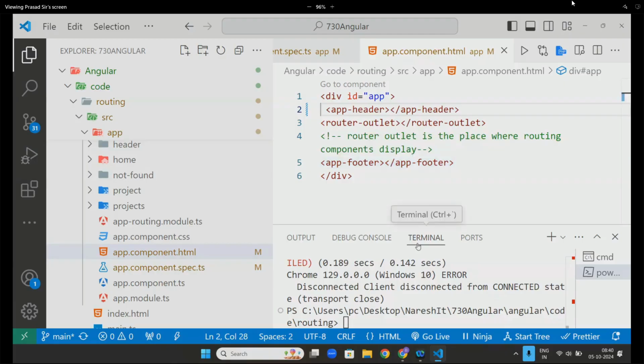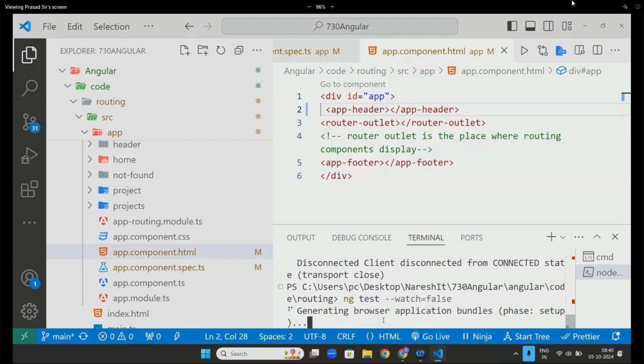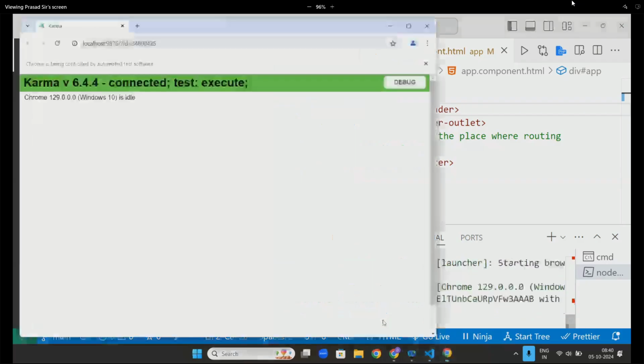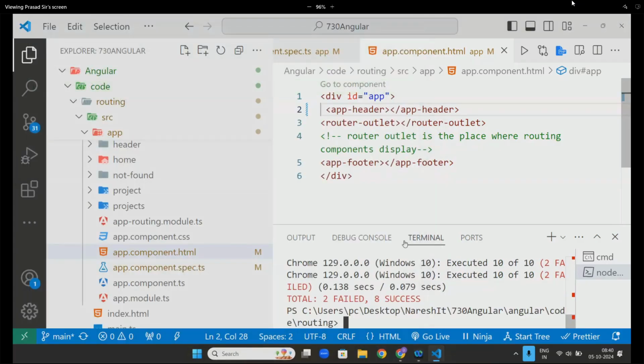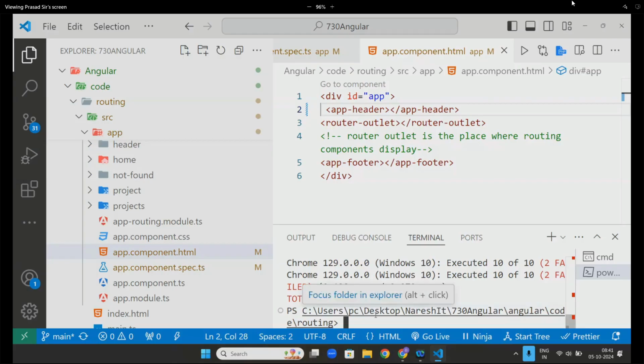Any doubts? No. Next. This test will run again and again. If you want, sir, one time I want my test to run and stop, write it here: ng test --watch=false. The test will run one time and it will stop after that. It will not run again and again. One time it runs and it's over, with failed and success results. Any doubt, sir? No. Okay, it's a basic thing. Next.